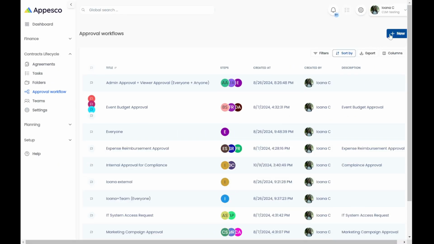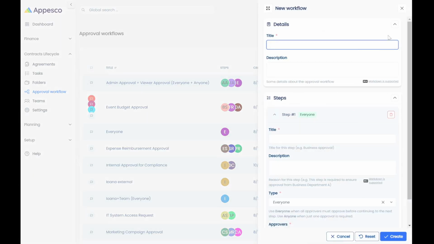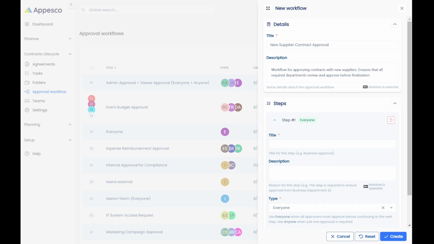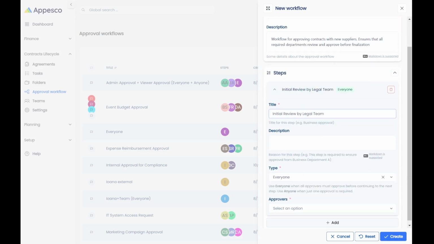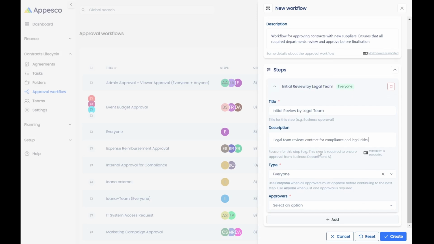Now let's set up approval workflows. Click New to add approval workflows with steps and specific users or teams as approvers. Let's set up an example approval workflow, such as for approving a new supplier contract. This will include multiple steps, each with a title, description, approval type, and designated approvers.